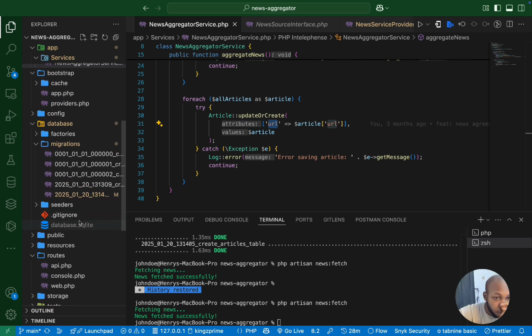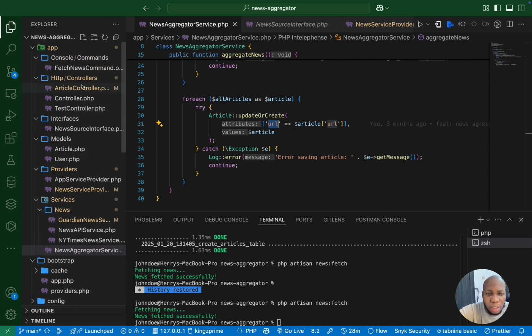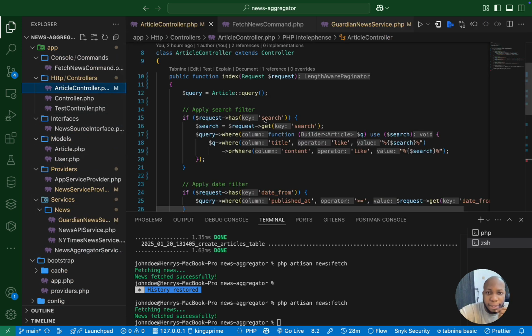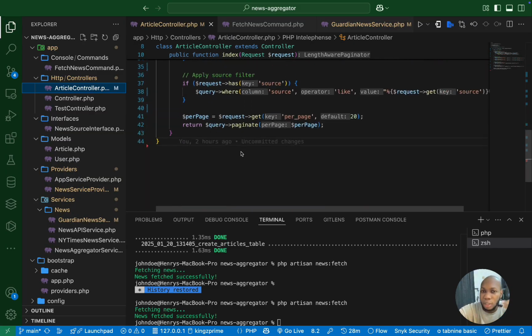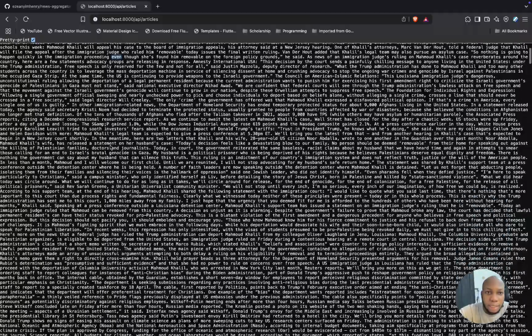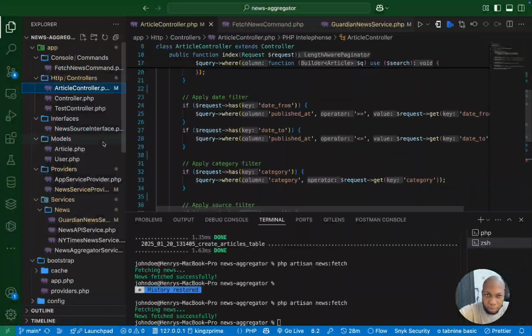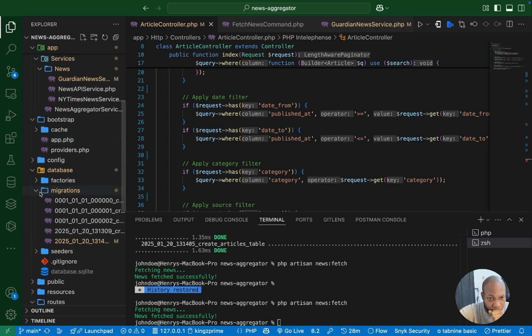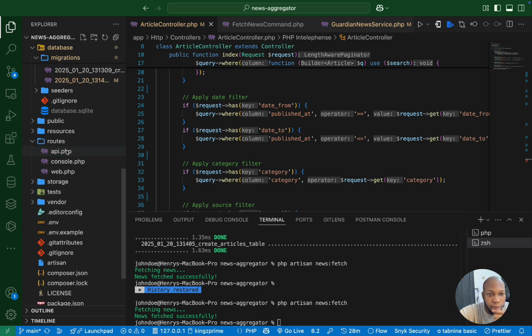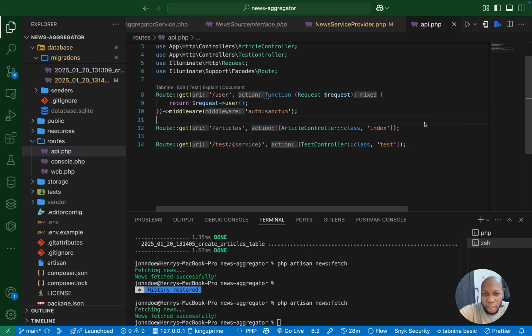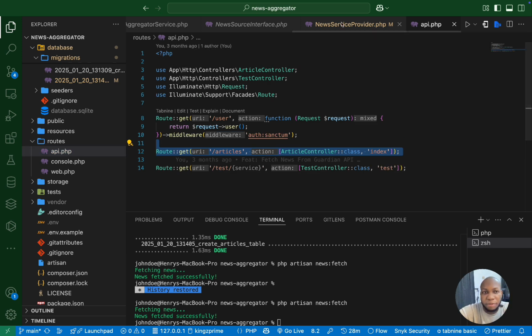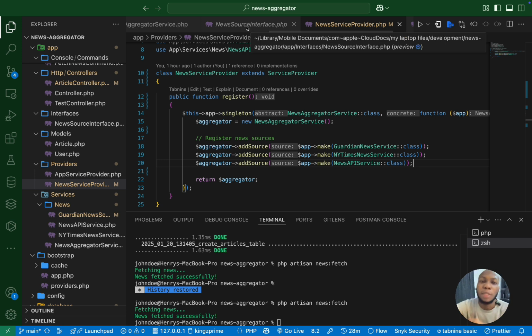We then have our controller that we use to display these articles that we've added to our database, which is what we did here, and they can be filtered by dates, sources, categories, and the rest of them, right? So that's that. And then we have the API here for the different articles.